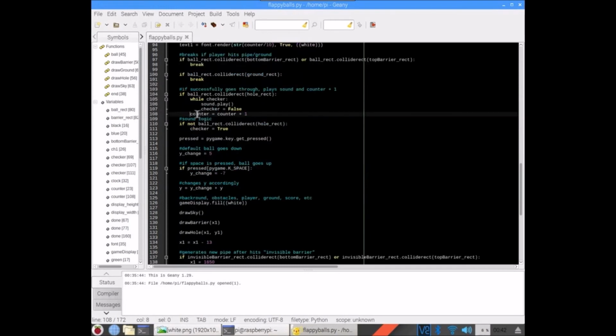And this is where the sound logic kind of comes in. So while checker, which we defined as true before, it plays a sound, then it makes the checker false, so it doesn't play two times. However, once it clears that hole and it's not colliding with the hole, it makes the checker true again, so the next time it collides with that hole, it'll play again.